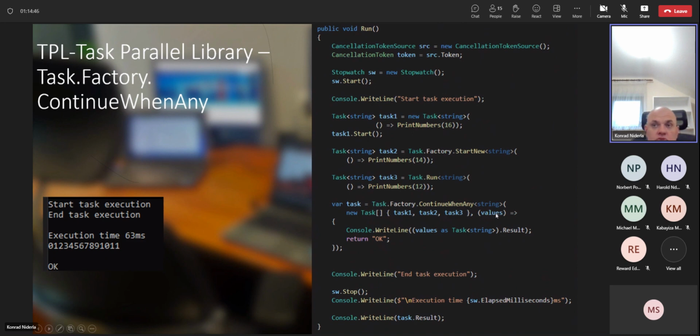In this case, for values you can use a different name because it's defined by a lambda syntax. Or, for example, you can use a method with a name. It's important only that this method should take an input parameter, an object parameter. And we have easy logic. We have printed the result from the fastest task, and returned the OK string.